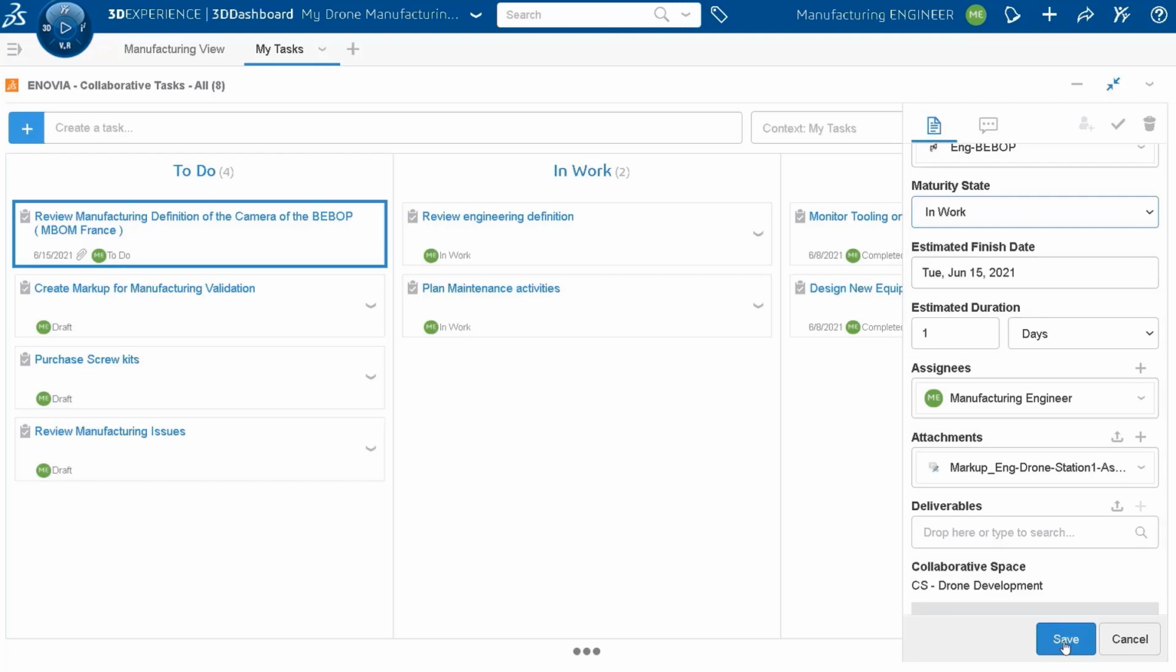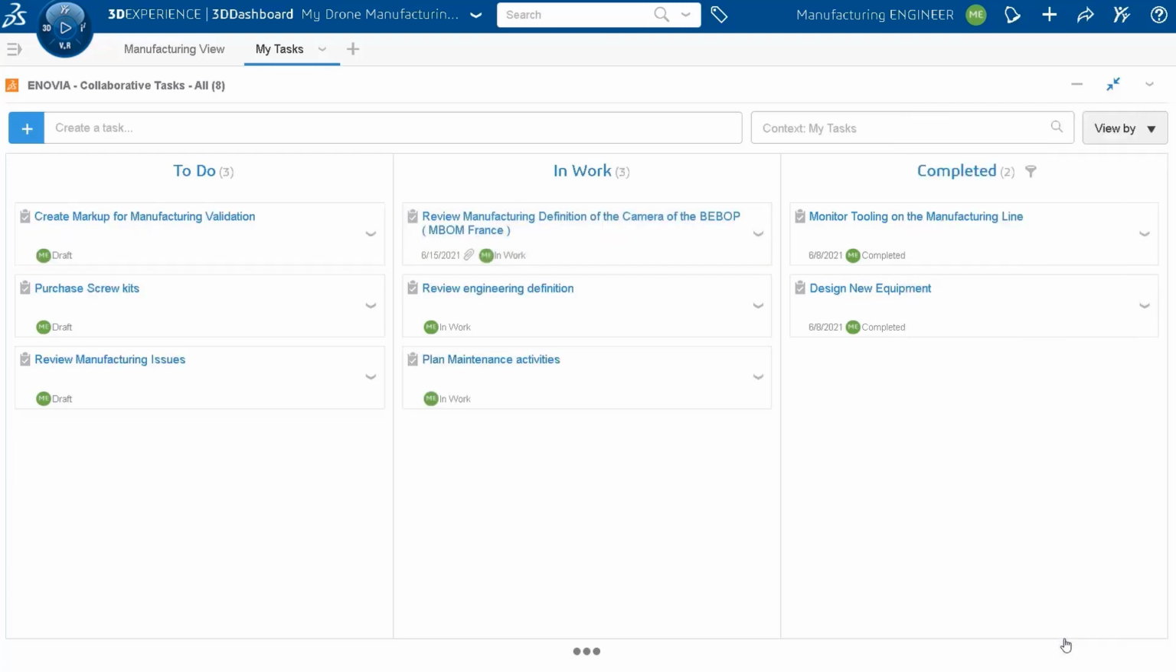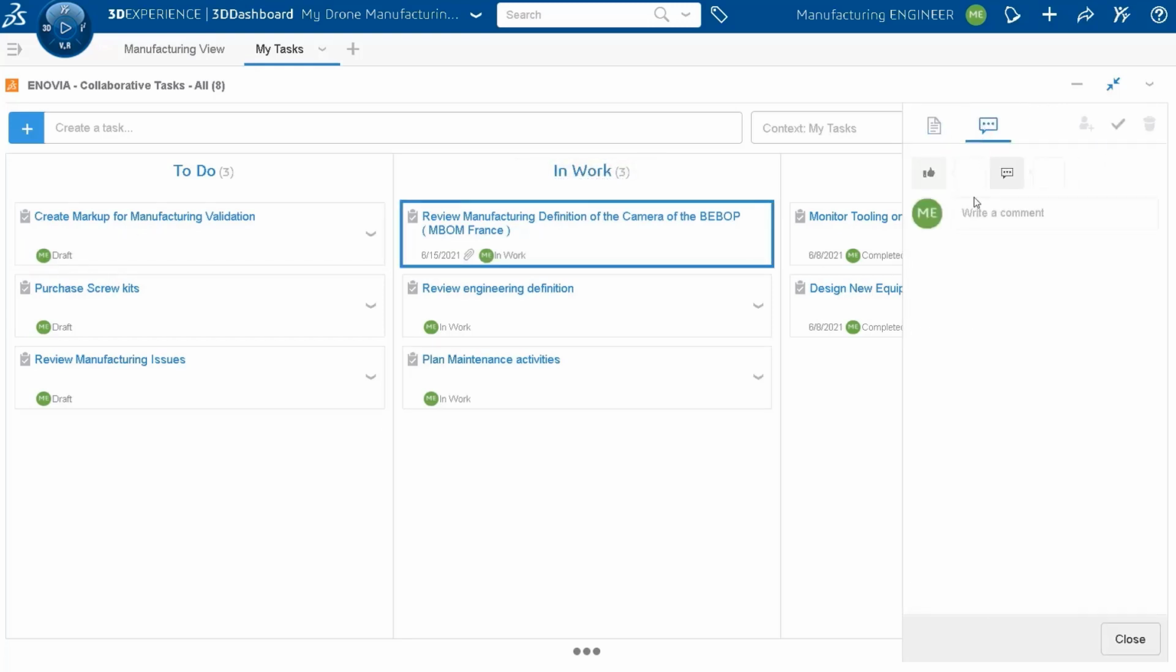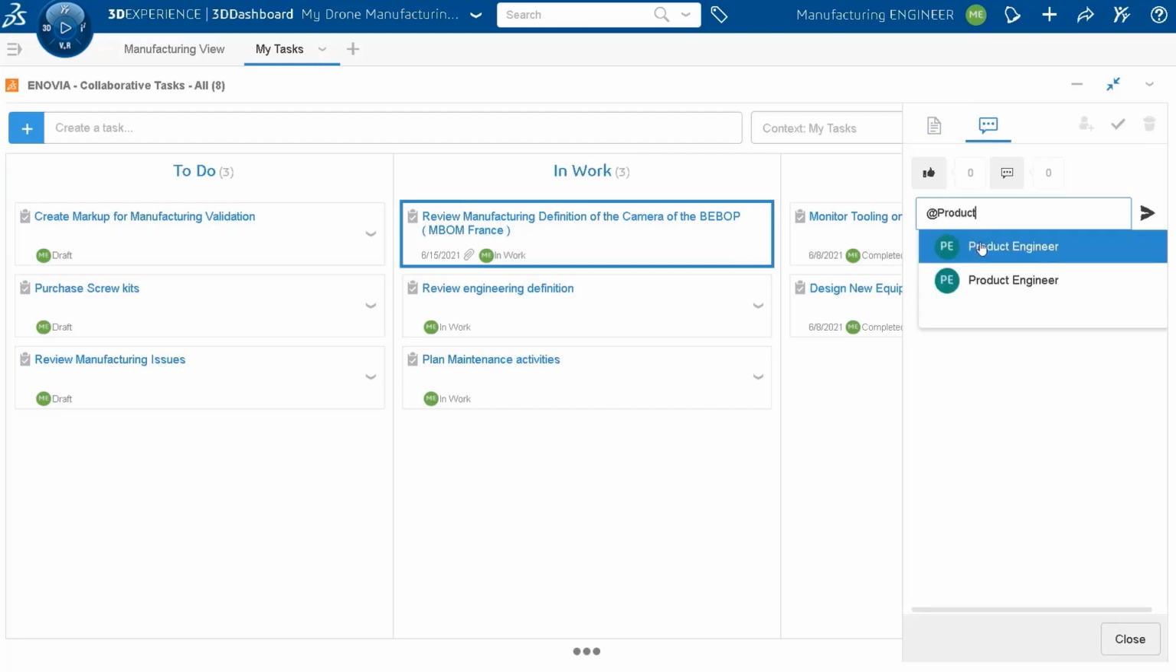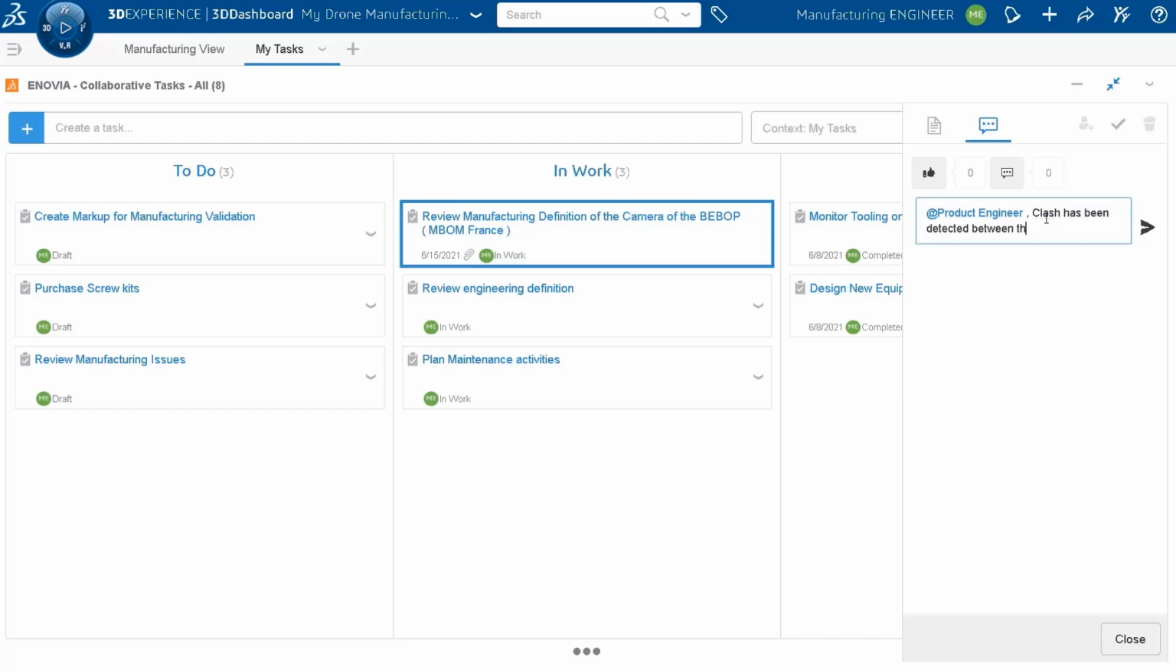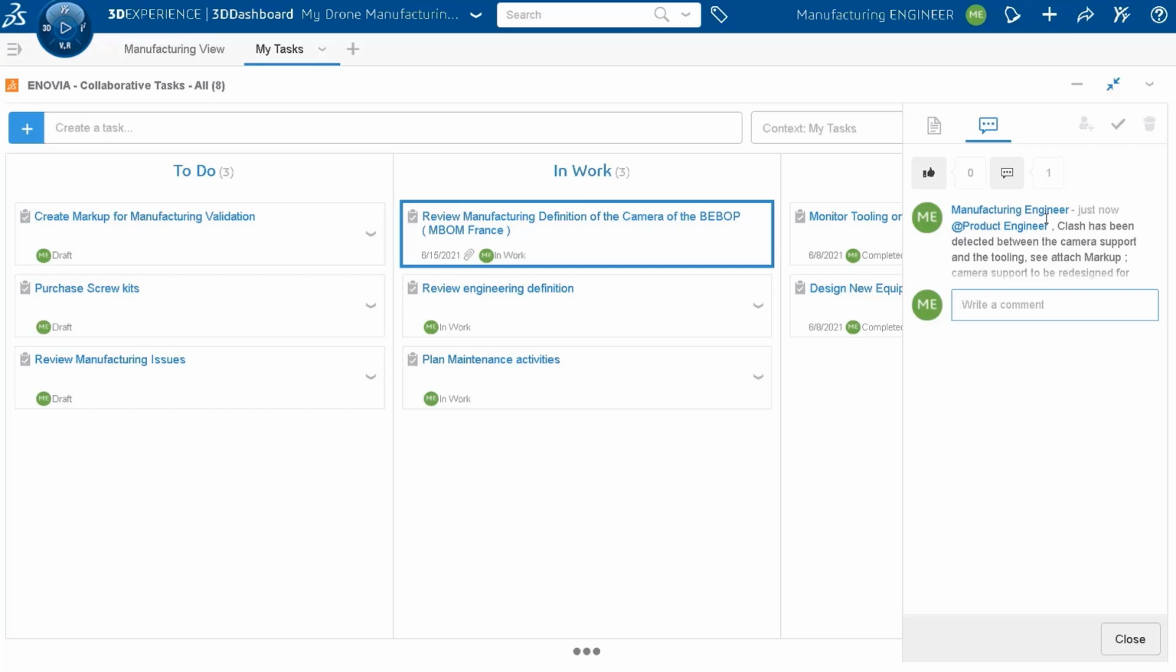And all I need to do now is just to write a small comment, which is some kind of a chat between me as a manufacturing engineer and the product engineer to explain what was the issue. So I'm explaining that we did some analysis here and a clash has been found. That means that the support has to be redesigned and we will need to manufacture it internally for some manufacturing reasons. So there is a need to do some changes back in the engineering definition in order to apply the work to the manufacturing environment, let's say.